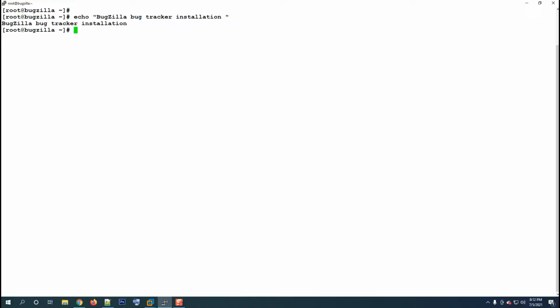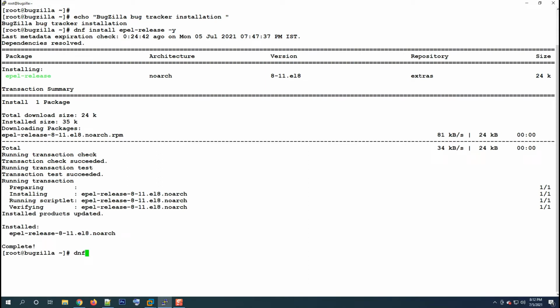Let's start the Bugzilla tracker installation. First of all, we need to install the epel-release package, which is the EPEL repository, using dnf install. Now configure PowerTools using dnf config-manager --set-enabled PowerTools, which will enable the PowerTools capability.